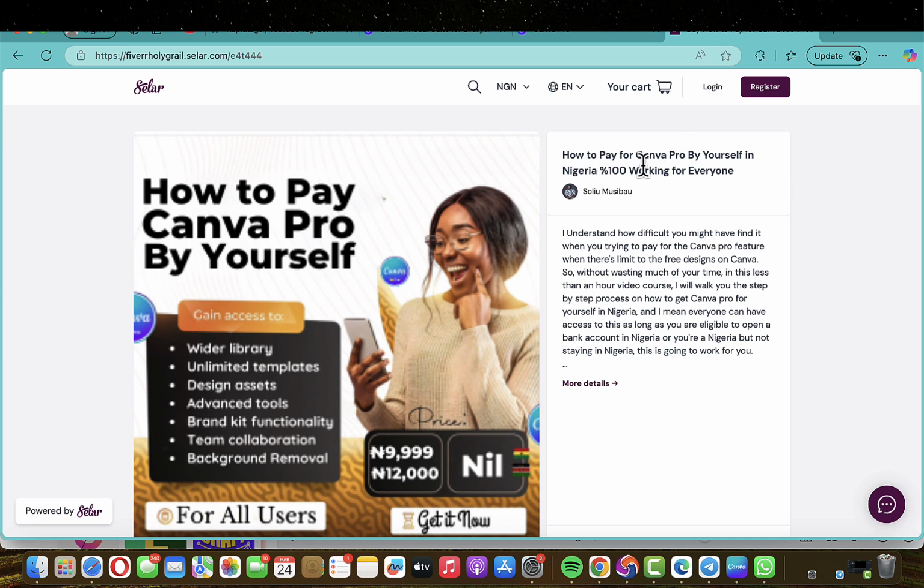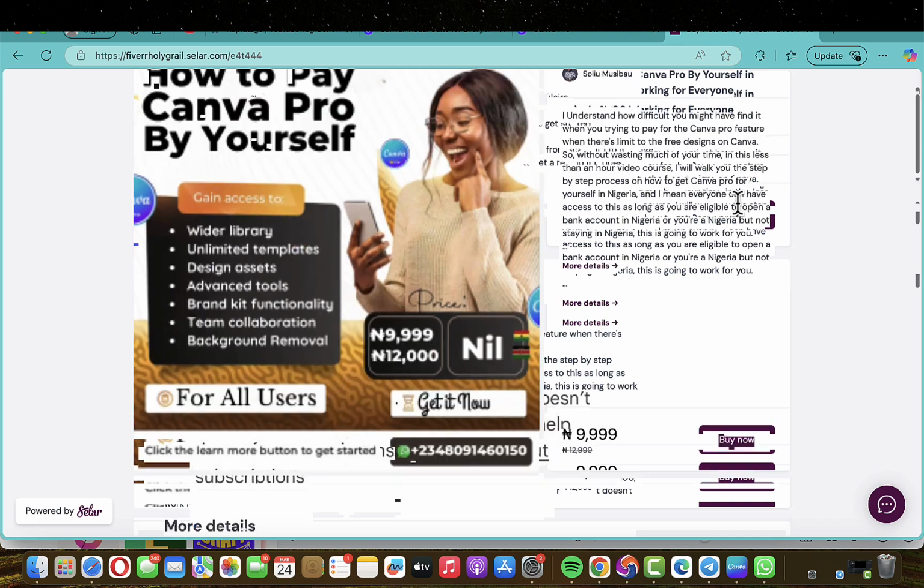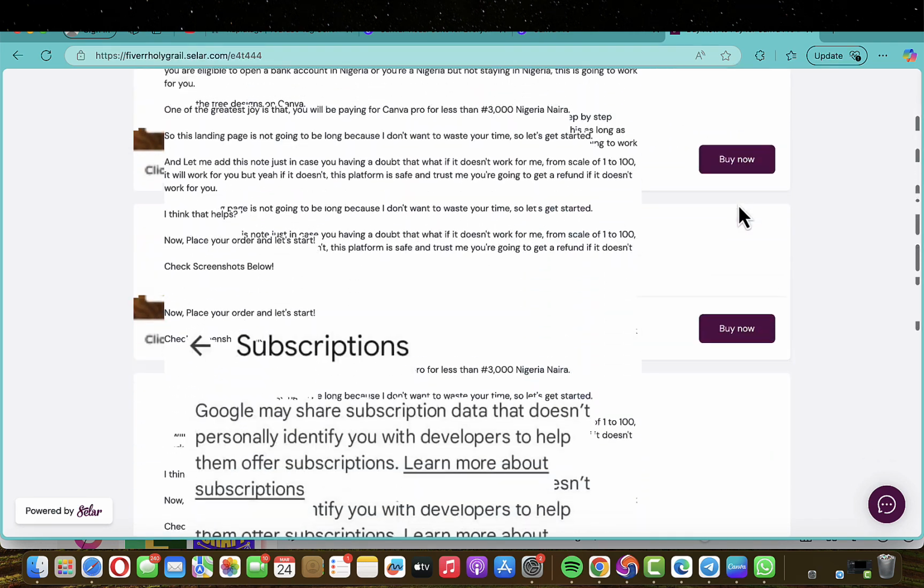You can see how to pay for Canva Pro by yourself in Nigeria, 100% working for everyone. And also, if you are in Nigeria but based in diaspora outside Nigeria, I believe it will also work for you, because there is a step-by-step process which I've put in place in this particular course, which I believe is going to help you out on this. And to show you that this is actually working, let me show you some screenshots.